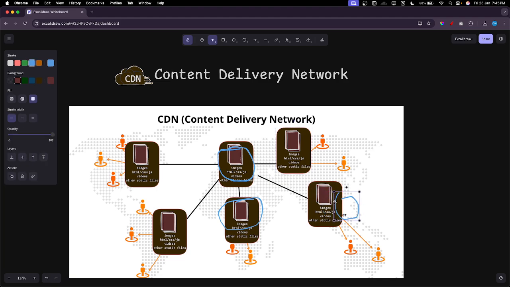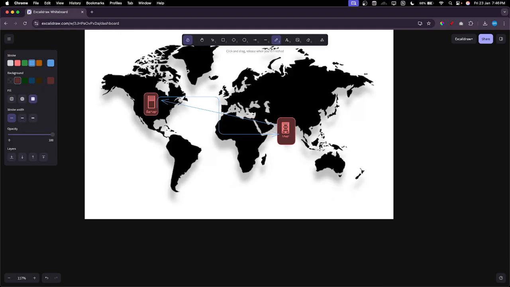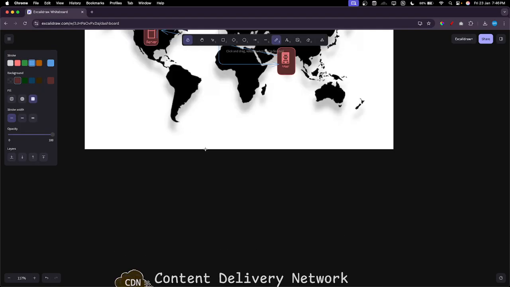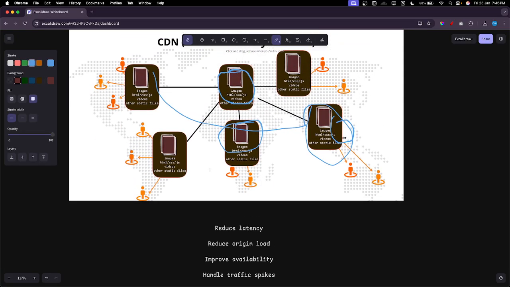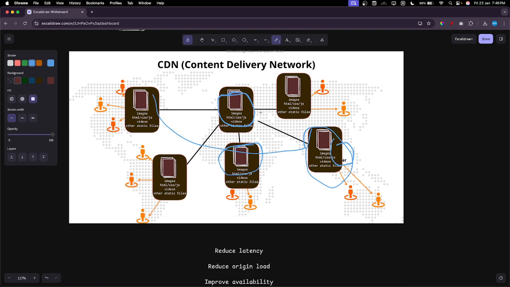And now if a user from India tries to access a file or requests a movie, instead of routing the request to the USA, the user will get the video from the Indian edge servers. So that is what a content delivery network is, and that's how it reduces latency, because earlier there was only one server, so there was huge latency. Here there is low latency, reduced origin load, and improved availability because there are multiple edge locations.